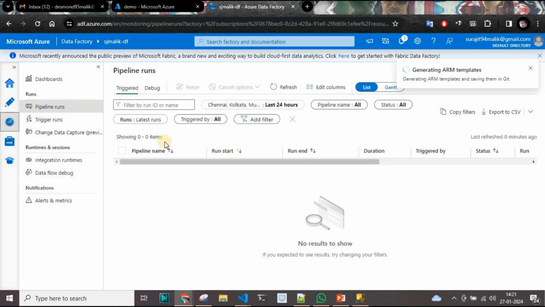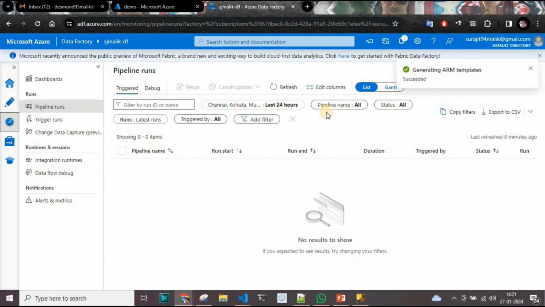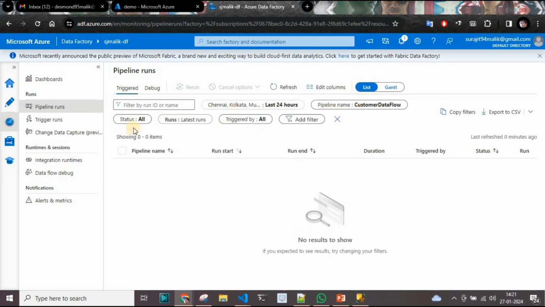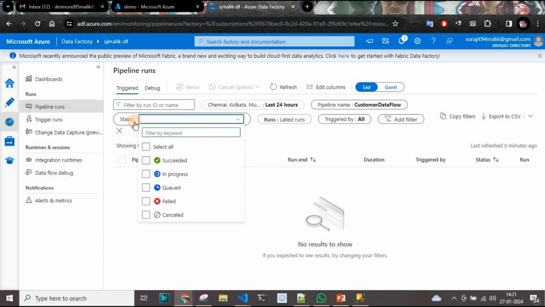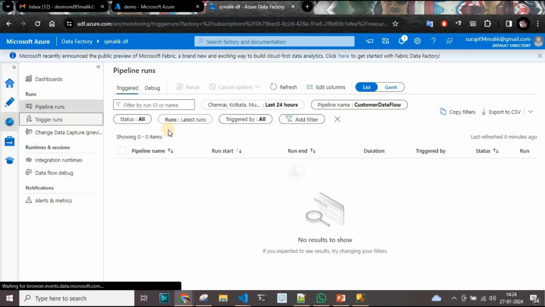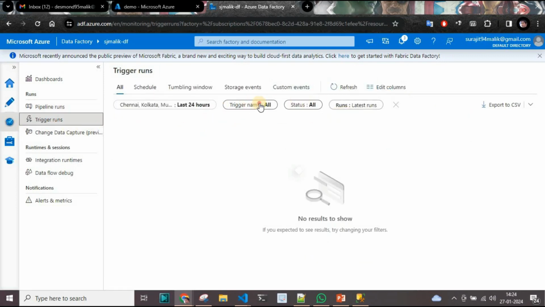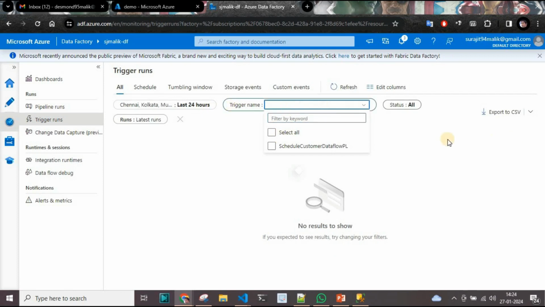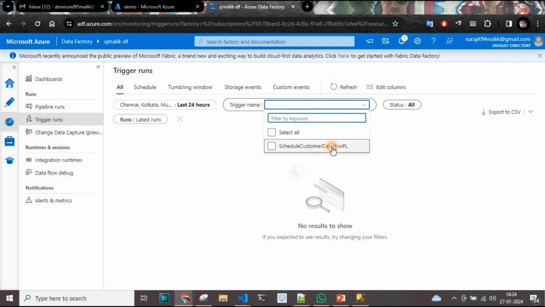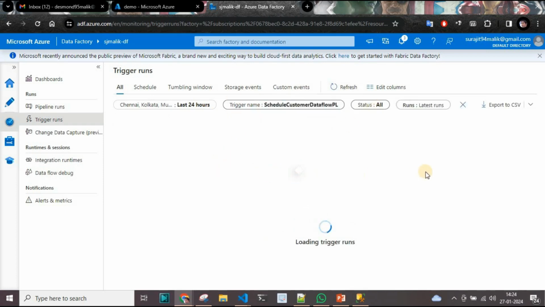And here we have the pipeline runs. You can specify the pipeline runs. So I have this pipeline, I am filtering the pipeline run. You can also filter by status and the last runs. You can check if the pipeline run did not happen, and also the trigger runs, if I filter by this pipeline. Trigger run, this one, filter by this trigger name. Sorry, so no results to see.